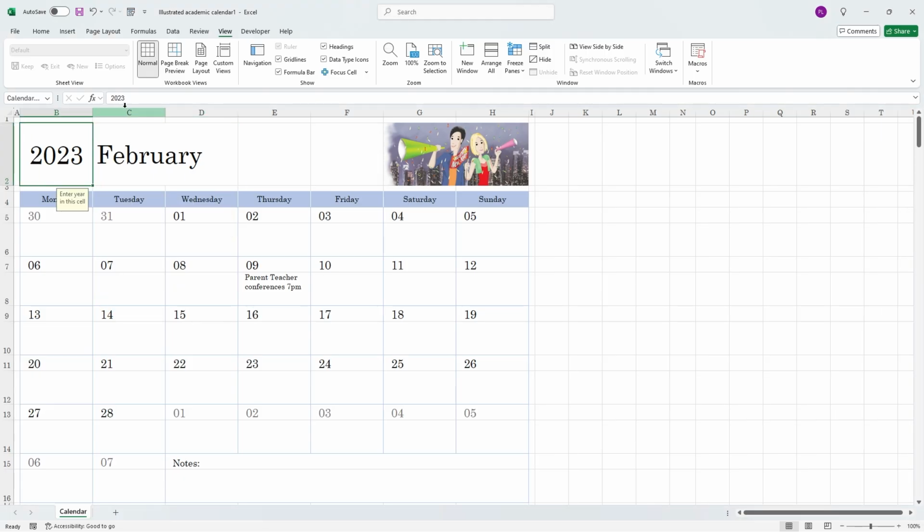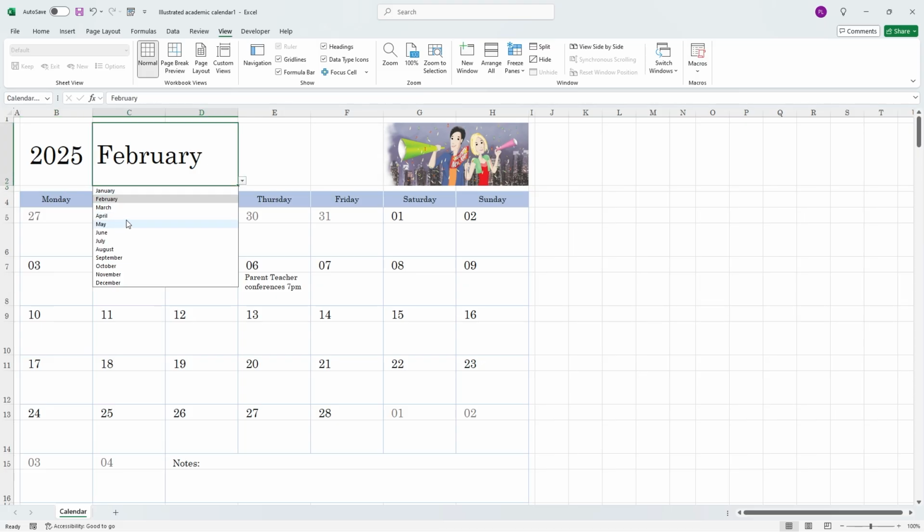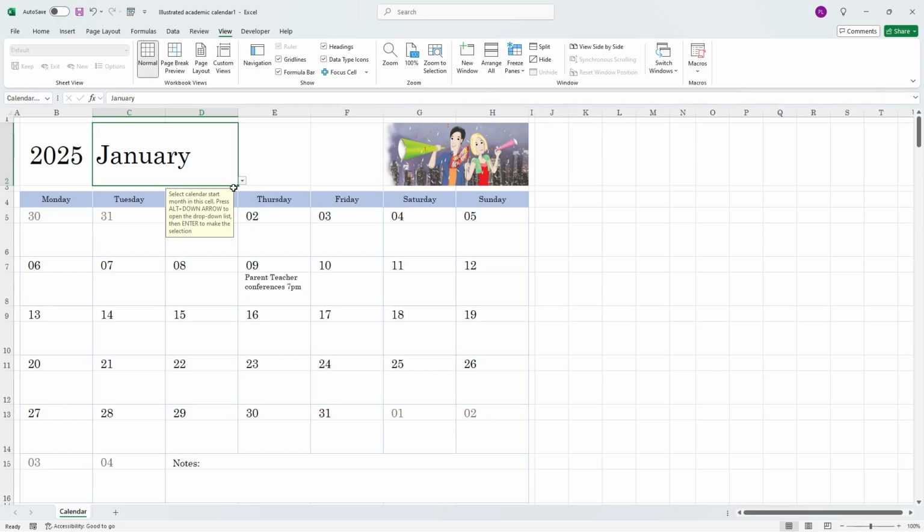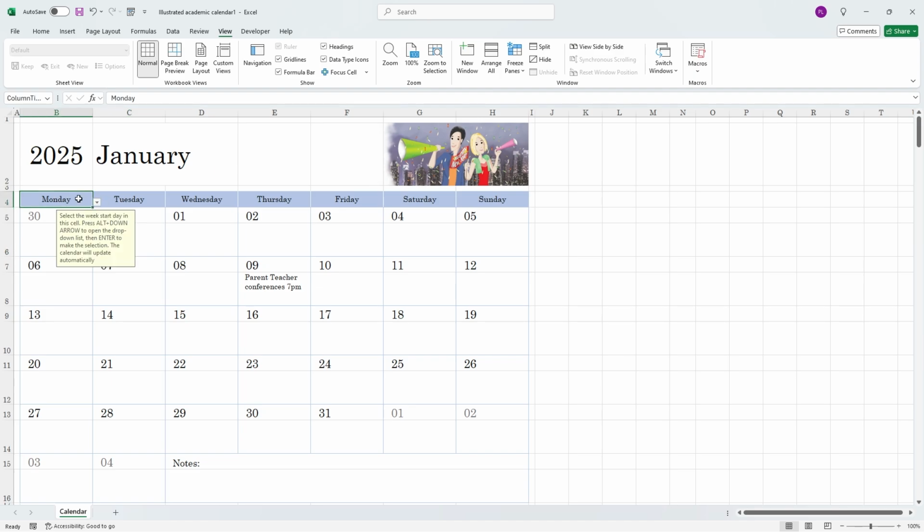Click on the current month and use the drop-down to select January. The calendar will automatically update all the dates and months accordingly. Click on Monday, open the drop-down, and change it to Sunday to start the week on Sunday.